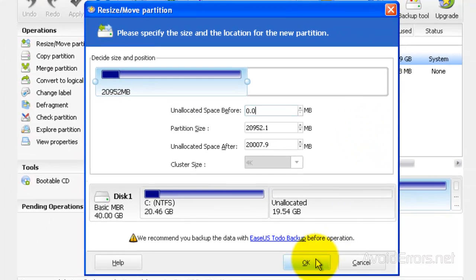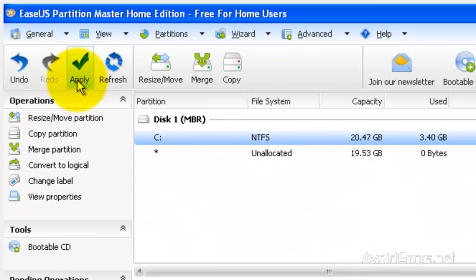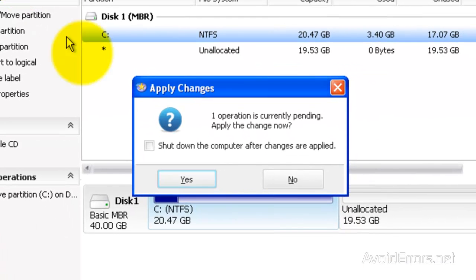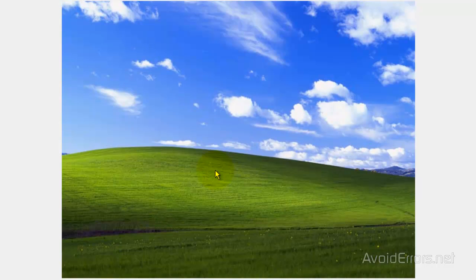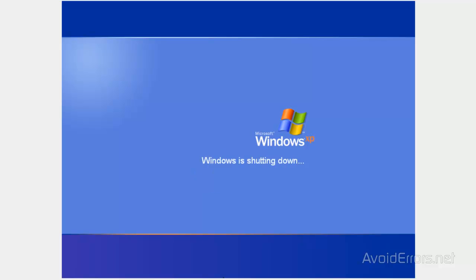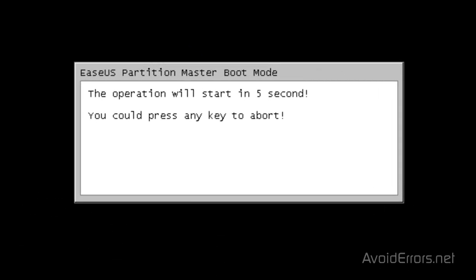Then click on OK and then apply your settings or your changes. Click on yes to this warning here. Yes again. Perfect. Now it will restart and it will partition your hard drive. This happens really fast.